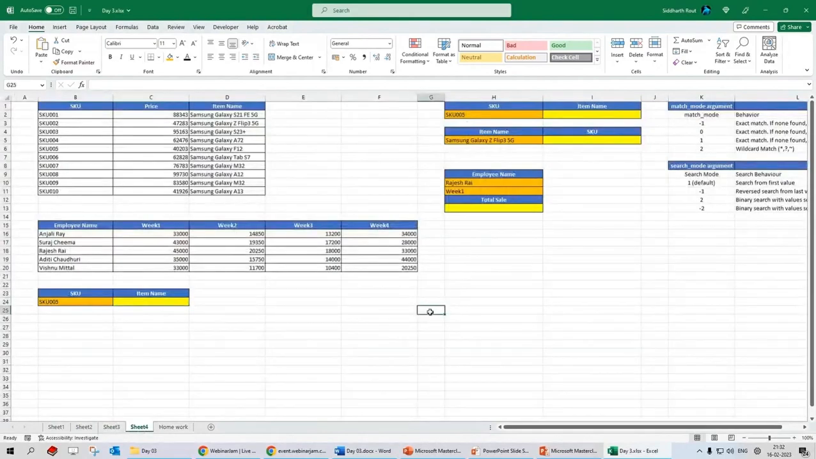Here I have two ranges, very basic databases. In the first database, I've got 3 fields: SKU, price, and item. In the second, I have employee, week 1, week 2, week 3, week 4, sales. Don't go by these prices. These are not the prices of these phones. I just randomly created these values to explain how the function works.